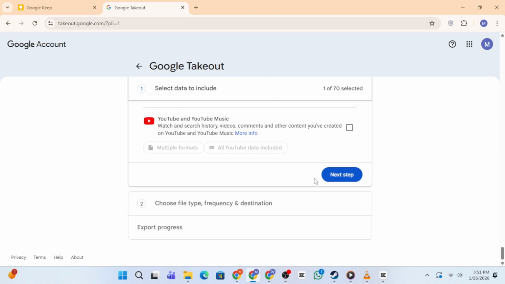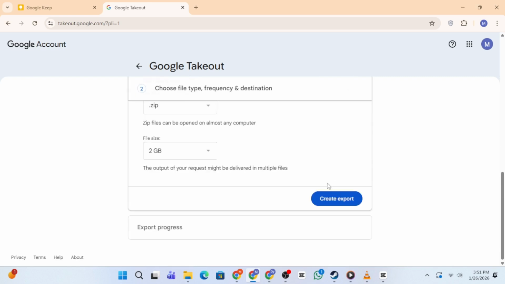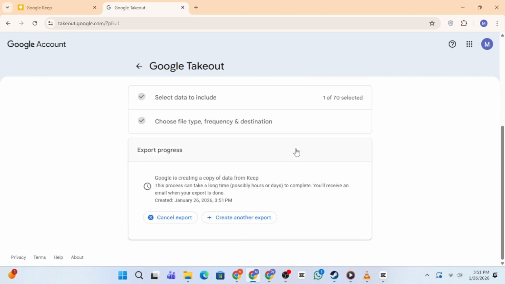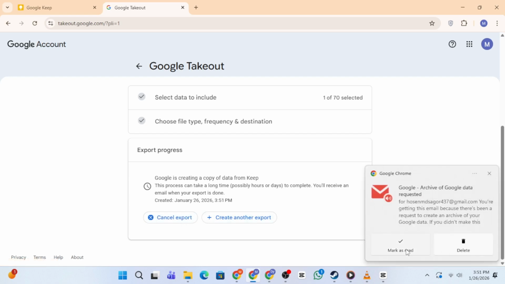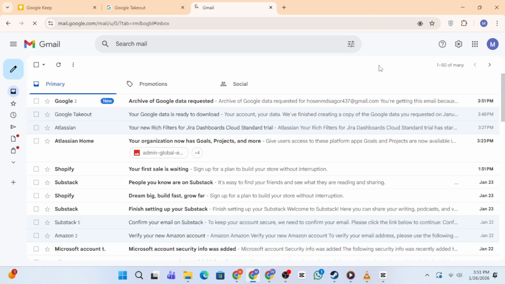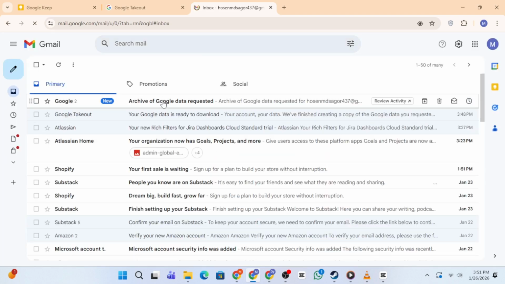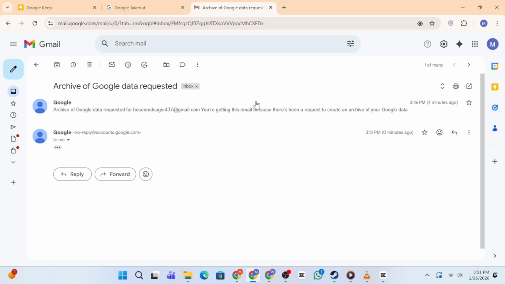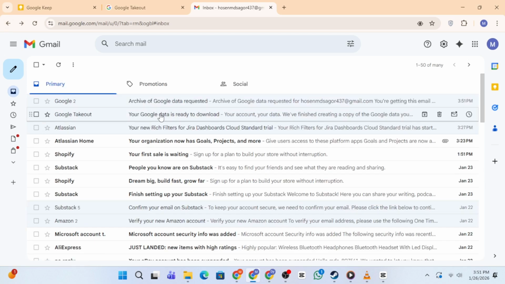On the next page, you'll see options for export frequency and file type. To keep things simple, click Create Export. Google Takeout will begin compiling all your Google Keep notes into a downloadable file. Once the export process starts, keep an eye on your Gmail inbox. Google will send you an email notification when your export is ready. Open the email and follow the provided link to download your files. Finally, click Download to save your Google Keep notes to your local device.